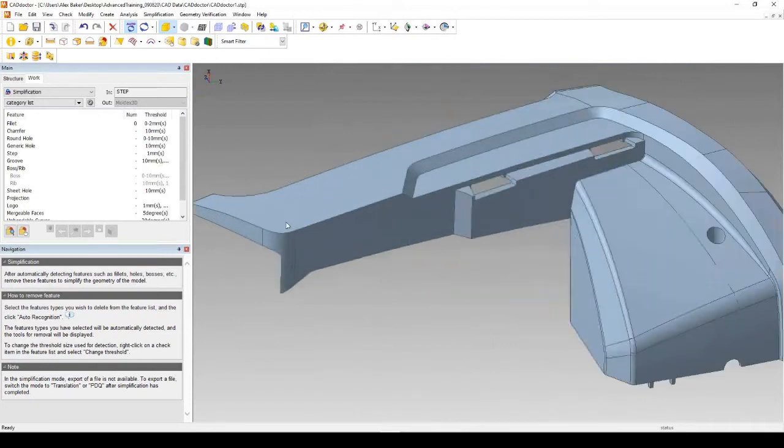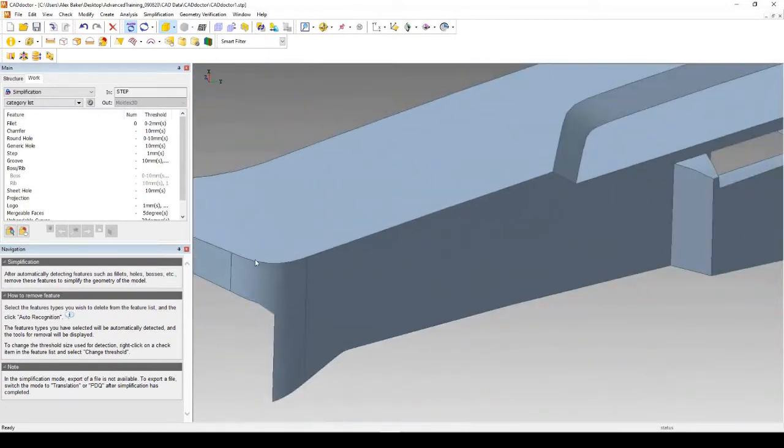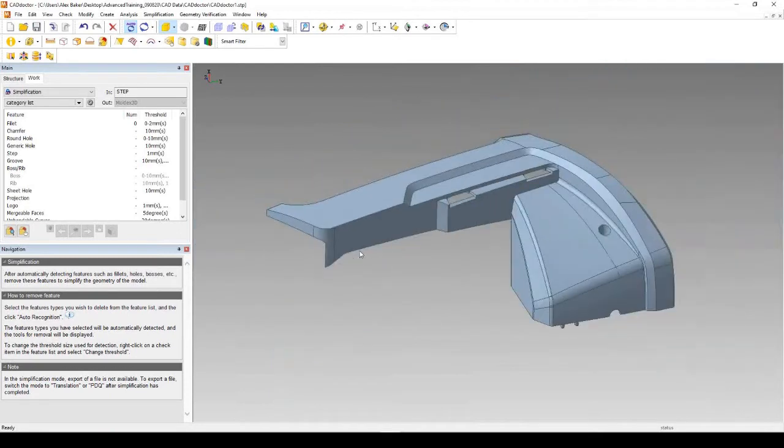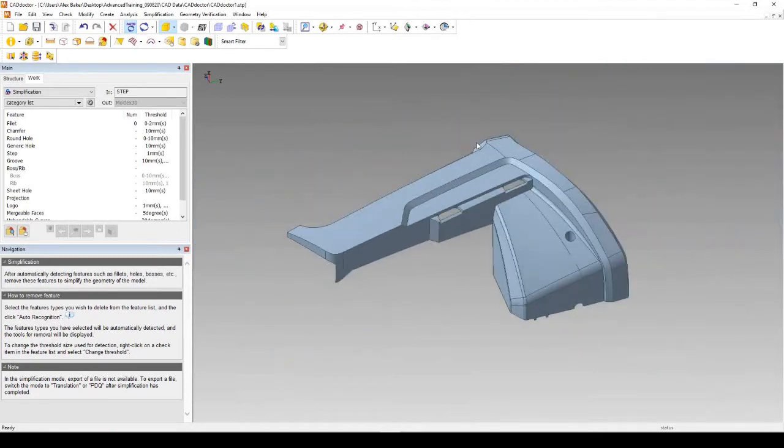So essentially what it does is it reconstructs the area around that fillet and extends those surfaces out until they touch one another, truncates them, and that's essentially all it is. It's actually quite a simple function. That's why it doesn't take that long.